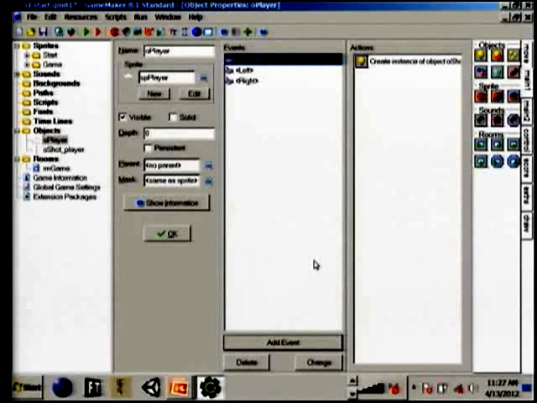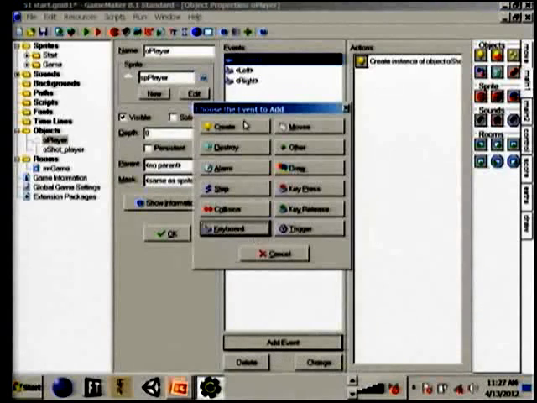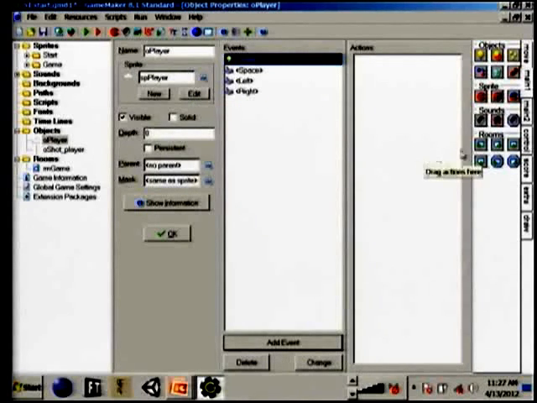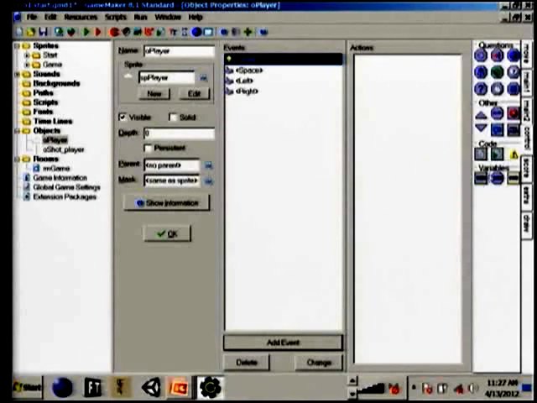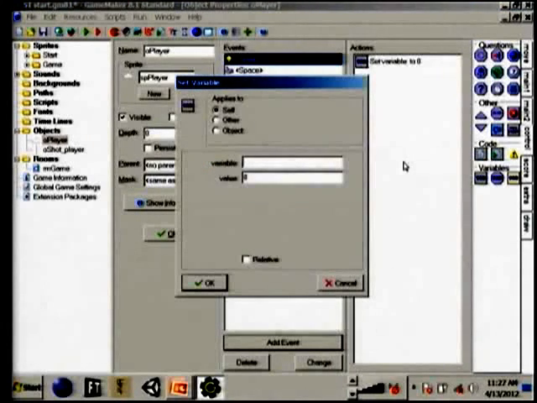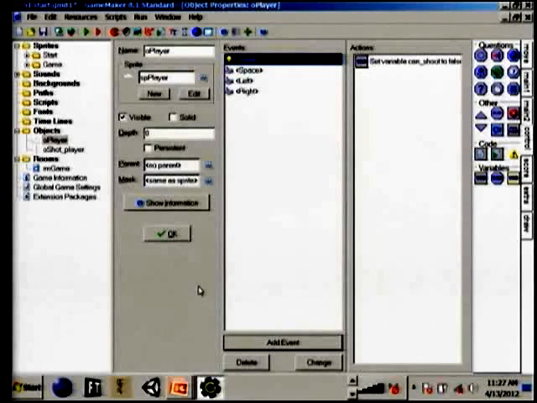So what we'll do is add a create event for the player, and we're going to create a new variable. We'll call it can_shoot, and we'll give it a value of false. Now, in GameMaker, which is weird, but as I mentioned earlier, there are only two data types in GameMaker: numbers and strings. So false is actually a keyword that stands for zero, and true stands for one.